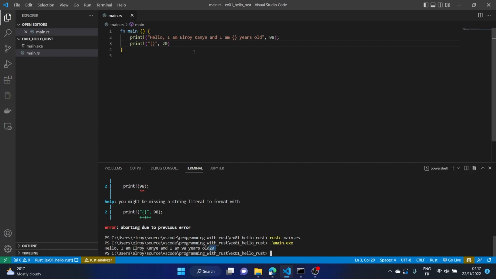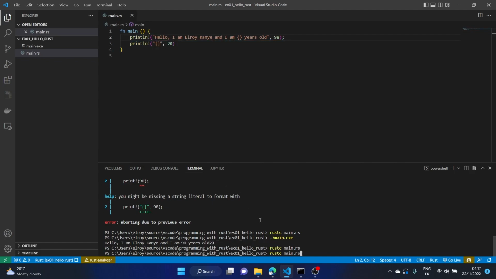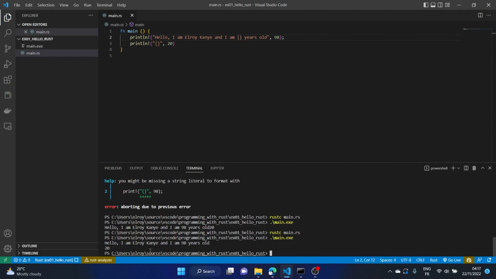Now we may also want to print on different lines for each macro. As you can see here, this was just appended to the previous line, and this is not what we want. The way we can do that is by modifying this to using println, which prints this on an individual line. We can also print this on its own line by changing this to ln. And when we compile, hello, I am Kanye and I'm 98 years old.